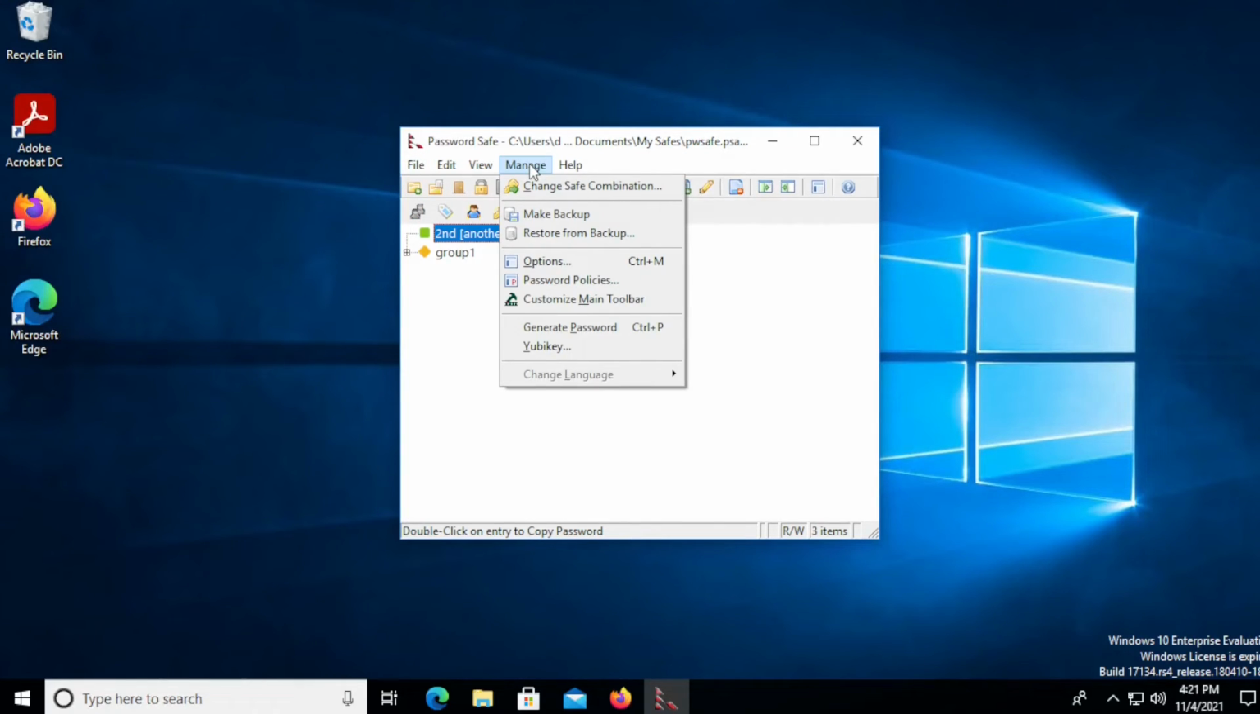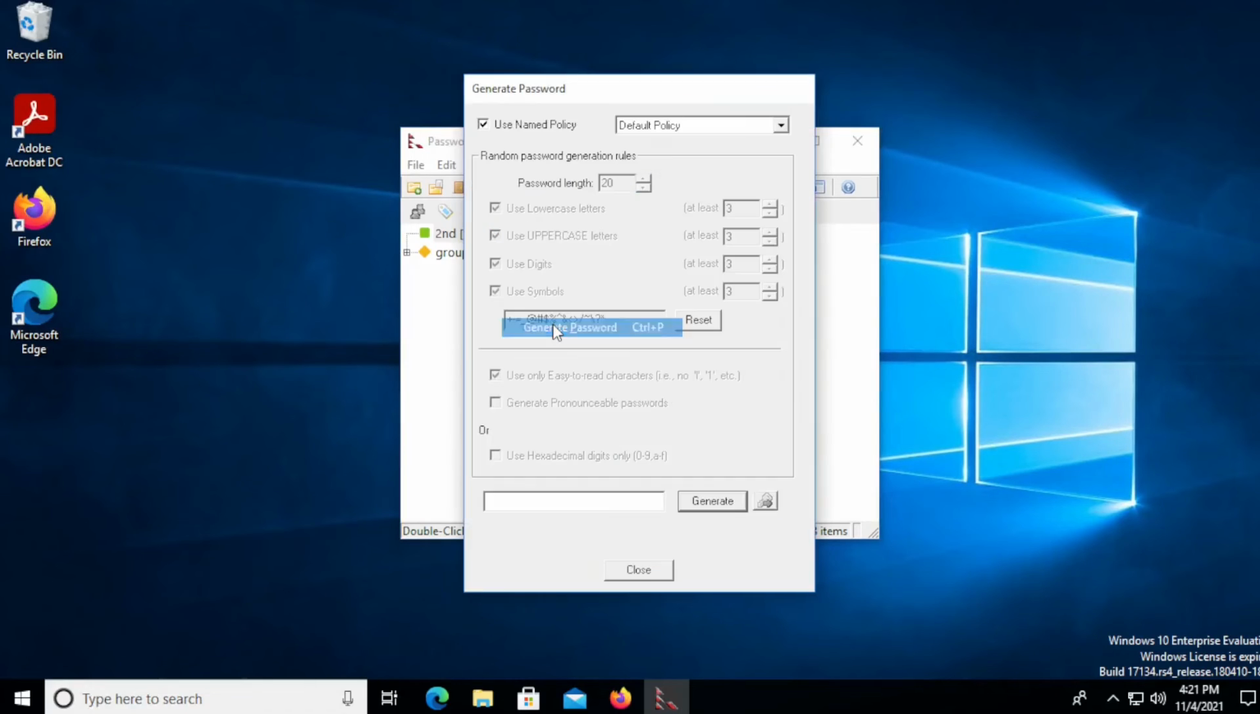And actually, just without creating an entry, we can go ahead and generate a password here following the policies that we use. Just generate down here, select, and add it to your application.